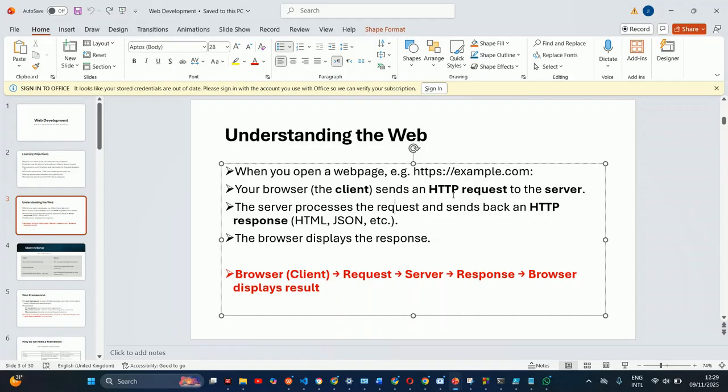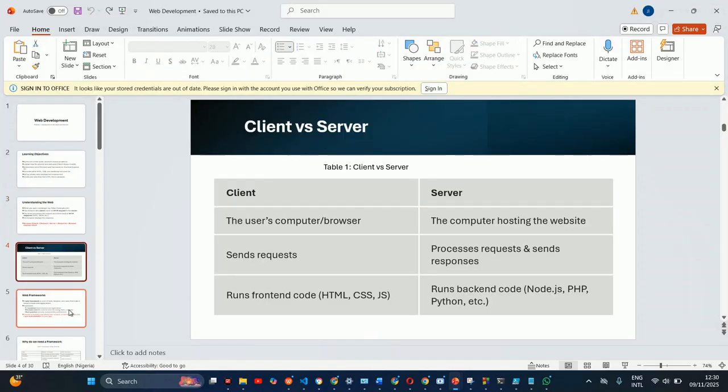So when the browser sends an HTTP request to the server, the server processes the request and sends back an HTTP response, which can be HTML, JSON, XML files, etc. So the browser displays the response. The analogy of everything here is the client makes a request. It can be any application software that the client is actually using to make that request. When you make the request, the server processes the request and returns a response back to the browser. So that is how it works.